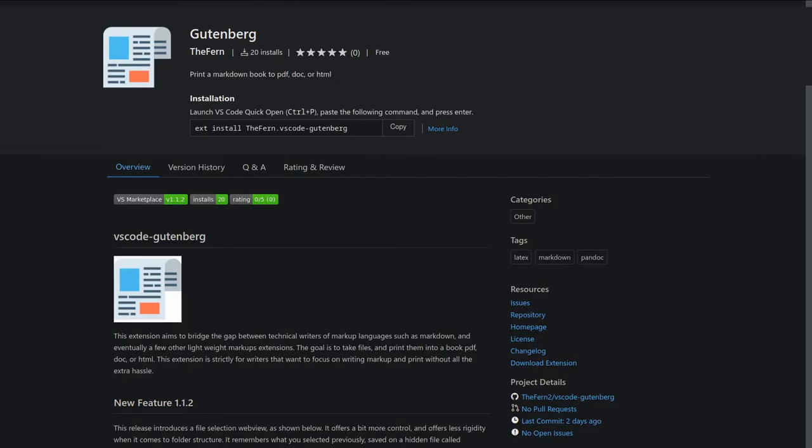My name is Fernando and today I'm going to show you a quick demo on this extension that I wrote for VS Code. The name of the extension is Gutenberg, and what it does is take files and print them to whatever output you want. In my case, I usually print a bunch of markdown files into PDF. And what I use in the backend is something called pandoc.